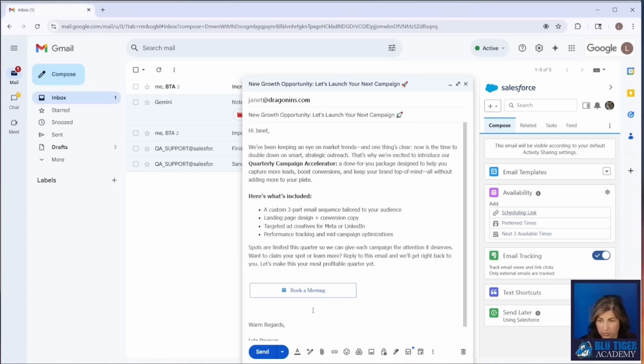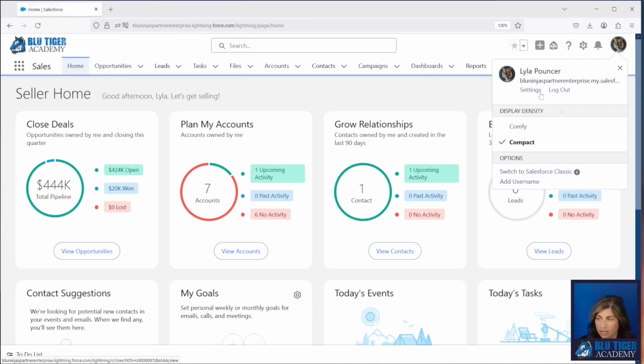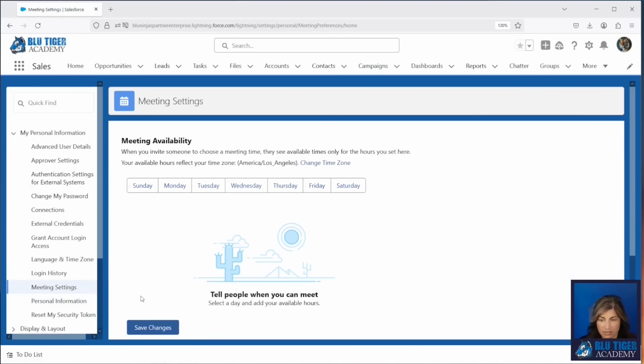before this is going to be ready for her to use. Now let's go ahead and go into Salesforce. And we're going to go to Lila's avatar and then go to settings. And then we'll go to meeting settings. And then here's where we select how we want to show our hours.